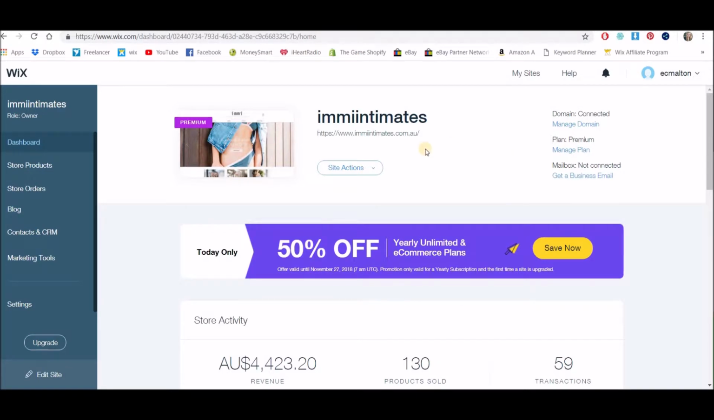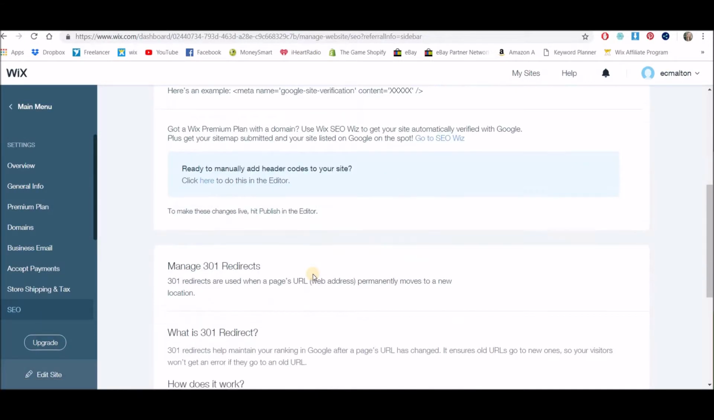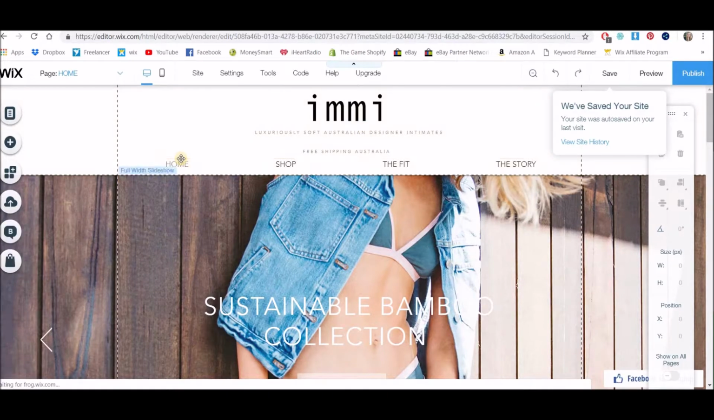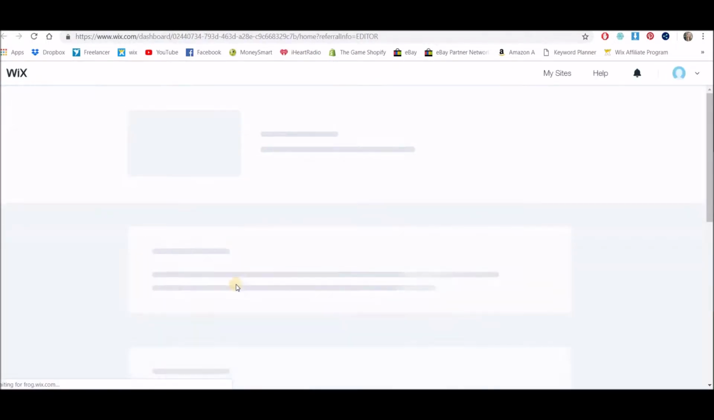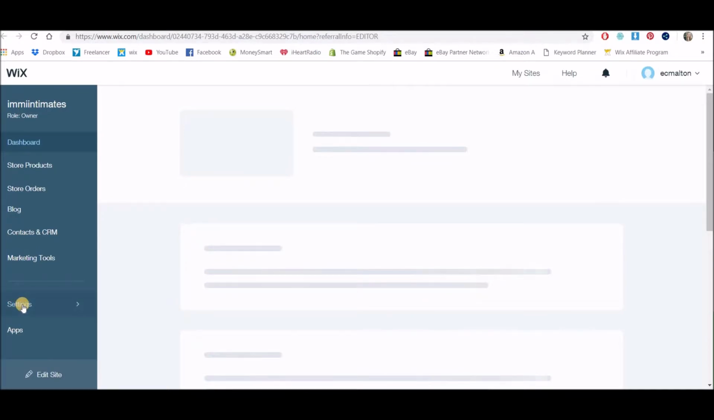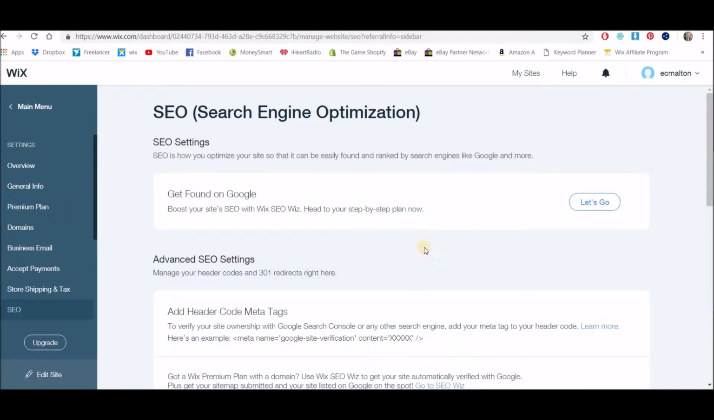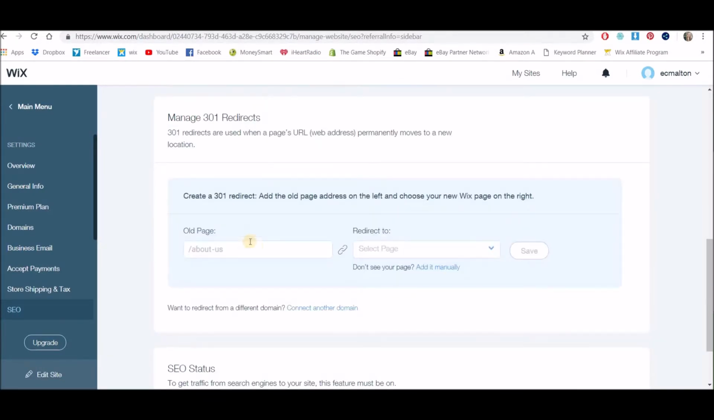So you can either go in through the dashboard and go to settings and then SEO, and it's down the bottom of the page here, manage 301 redirects, or if you're in the Wix website editor, you can go into settings and then my dashboard. And then click settings and SEO. So either way, it doesn't actually matter. All right, so let's get started.